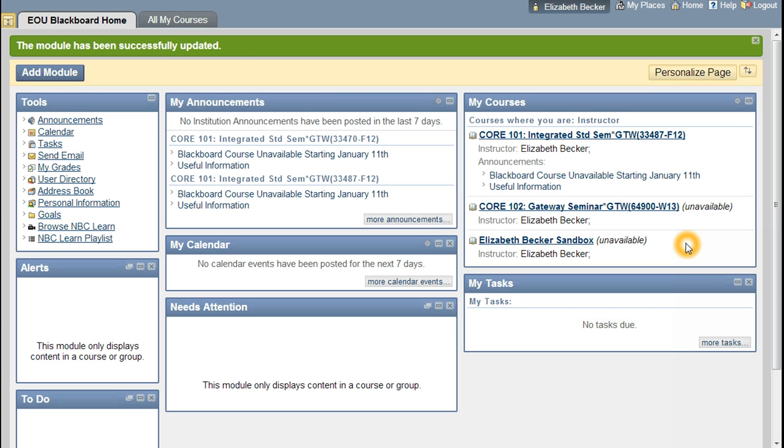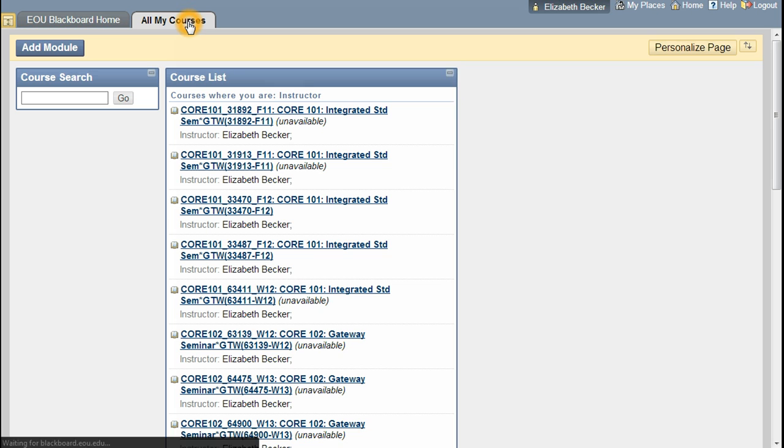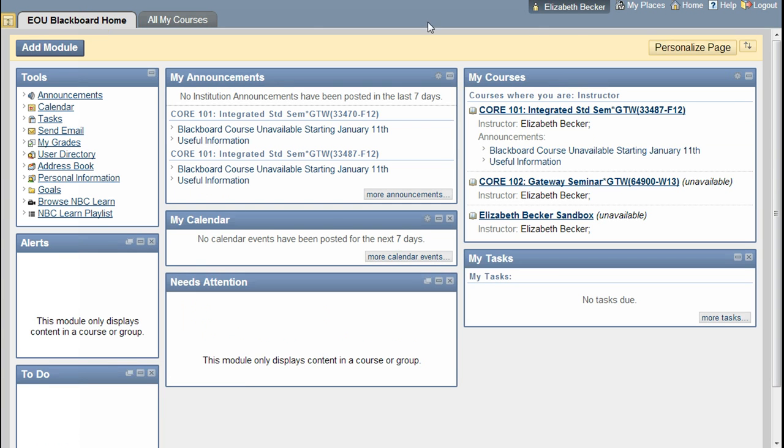There will be times where you want to access past classes that are not showing up on your home page like this. For example, you're in the winter term and you're having a hard time understanding one of the concepts in your math class and you want to review the information from your previous math class. You can go back into this list and pull out the courses that you need and get the information you want. So you go to All My Courses and click on that. This is a list of every course that your professors have made available for you. You can click into a course from last term and explore it just like you would when you had the course active. To get back to your main page, all you have to do is click on EOU Blackboard Home.